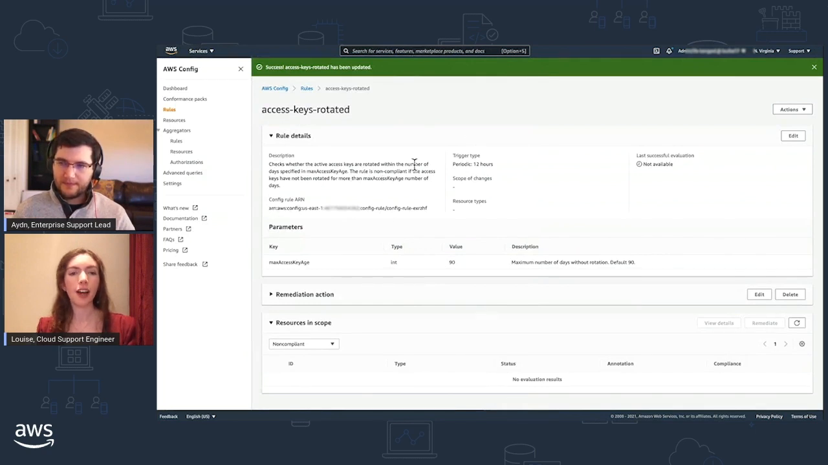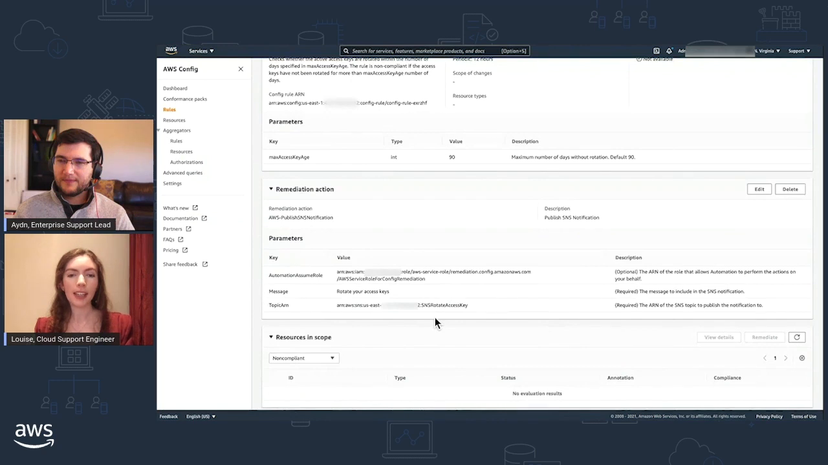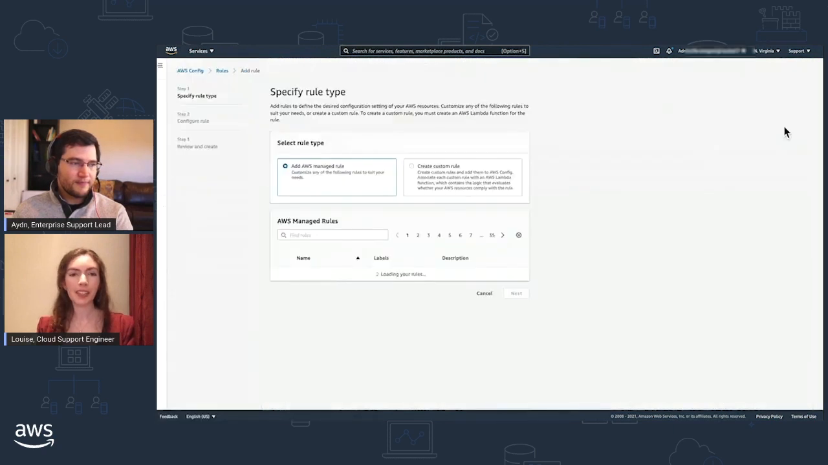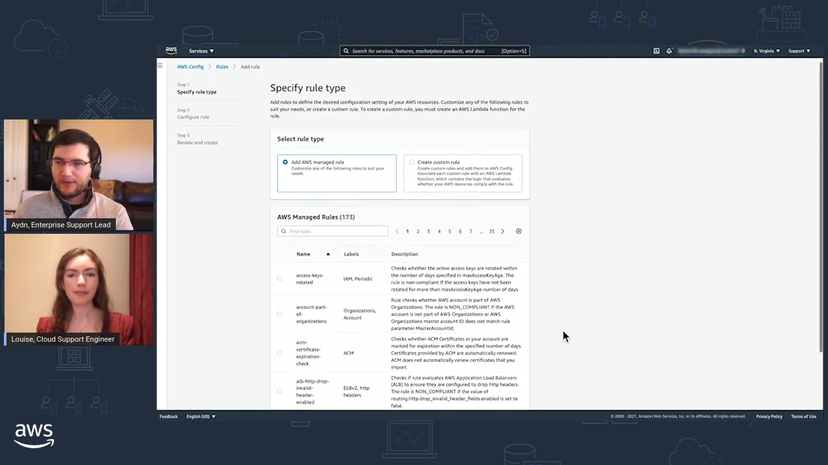And now you can see the Config rule here. And this is all, so 90 days, it should be rotated. That's the maximum we can do before getting notified. And if you click into the remediation action here, it's going to show you that within 90 days, the SNS topic is going to notify you via email, that's the endpoint, that a user's keys have not been rotated. So, yeah, there we go.